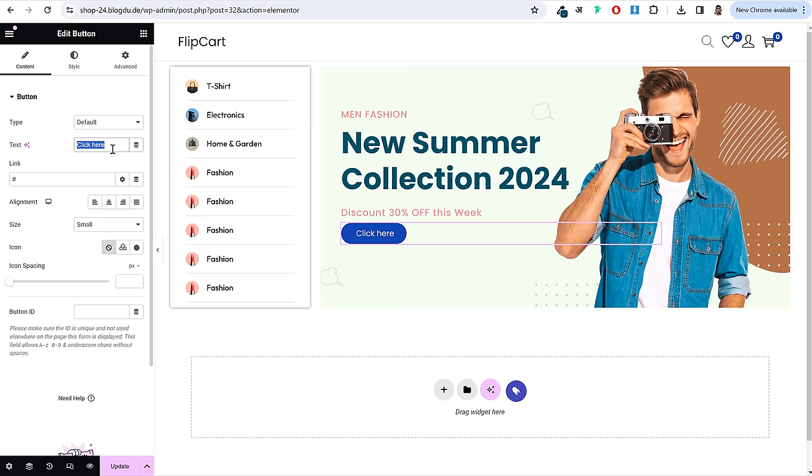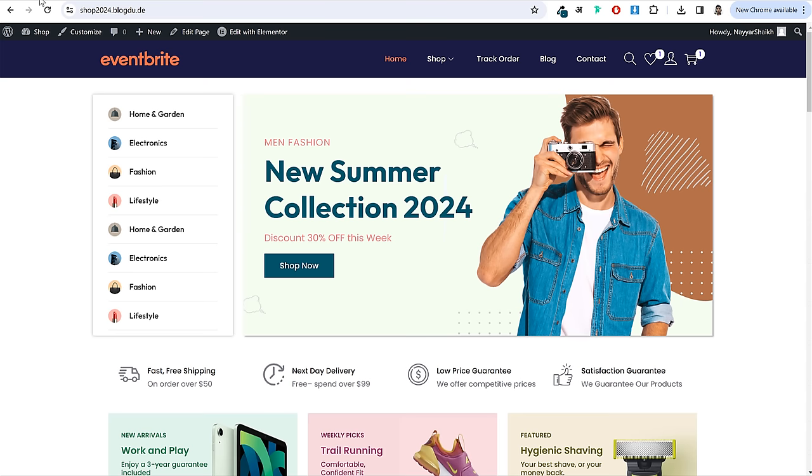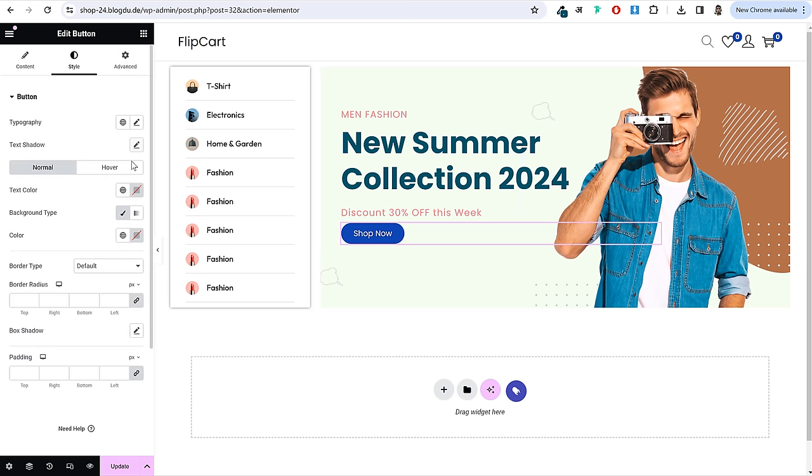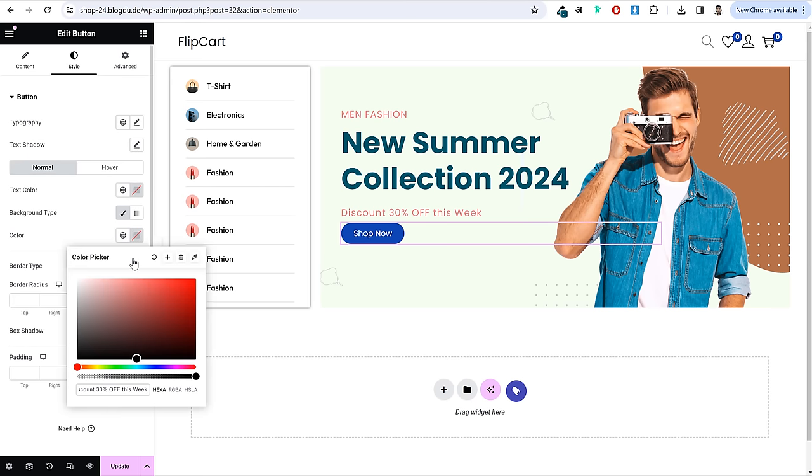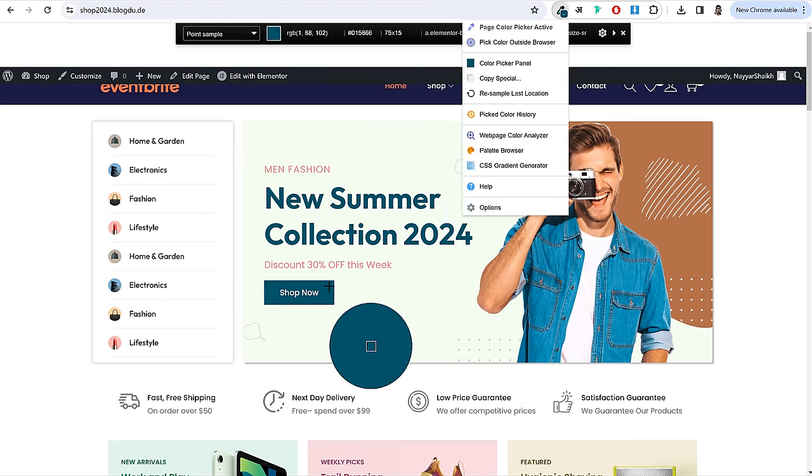Let's type shop now and let's see how it looks. And then we have the same color. So I'll copy the color code. We have the color code already copied. So I'll come over here under color, paste in the color code. Okay, I'll have to do it again. Okay, this is the color code.